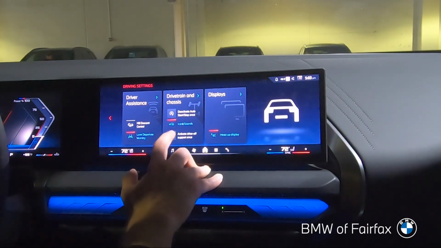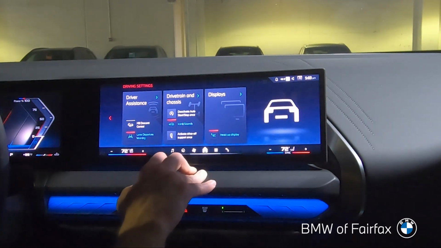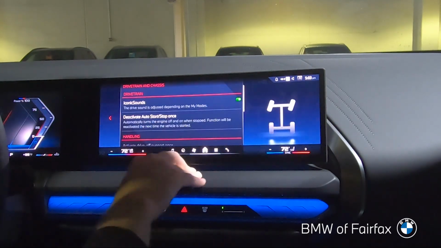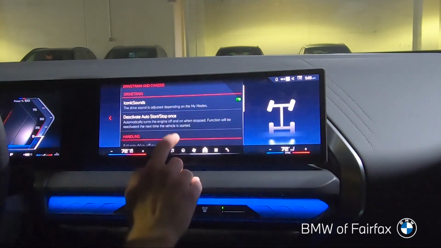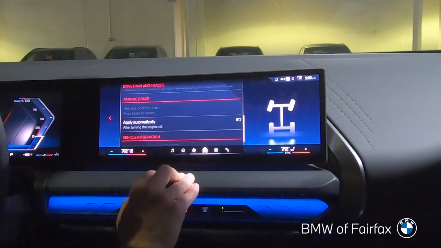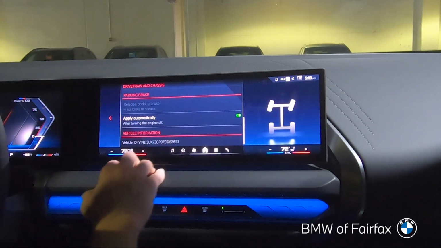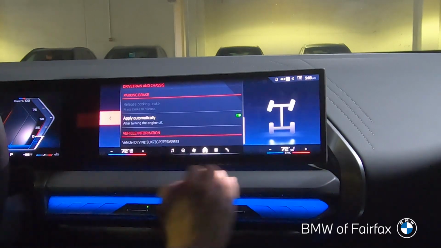And then our drive-off support. This is really just to prevent wheel slip if we think we're pulling away from, for example, ice or heavy snow. Now, if we go into the drivetrain and the chassis, we can see an expansion of that menu over here. Parking brake, we can have the parking brake apply automatically as soon as we shut our engine off.